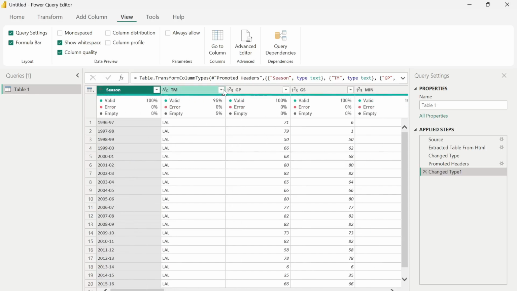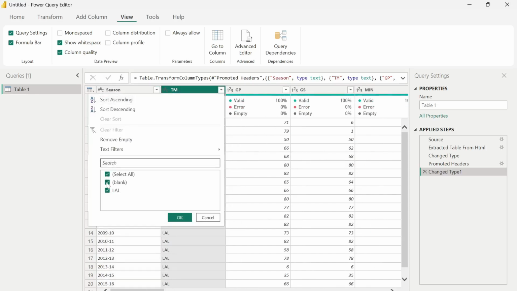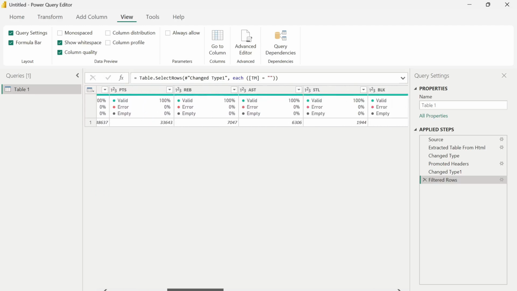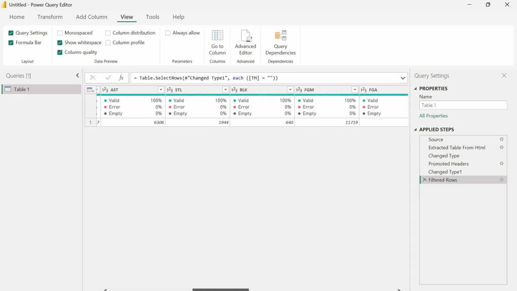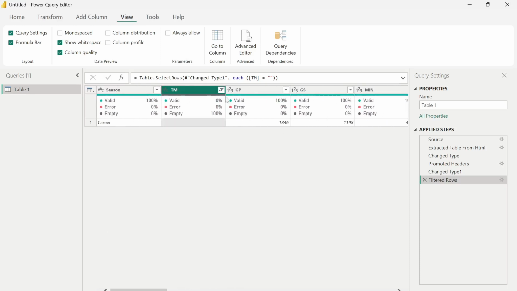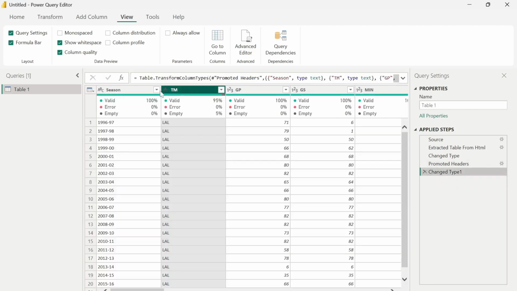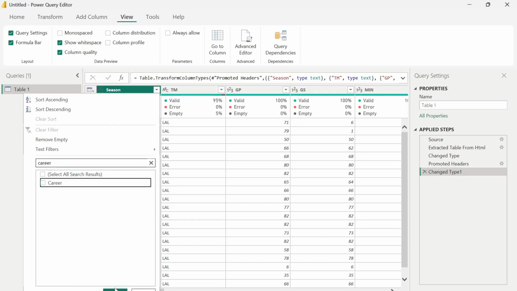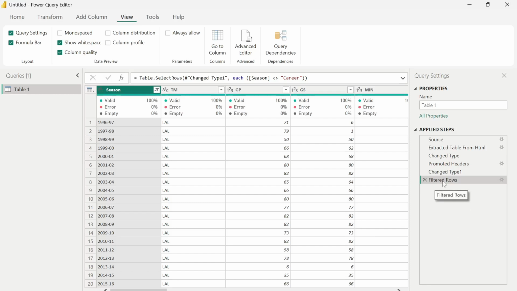So I'm going to look at this TM column to find out why we have blank. I'll filter for the blank. And you can see that the blank is actually because we have a total row, career total row. So I'm going to remove this row because we can easily calculate this using DAX if we need to. So I will delete this step. Then click on season, search for career, and deselect it to remove it. So you can see that it has been removed. And when you look at that TM column, you can no longer find any empty column.